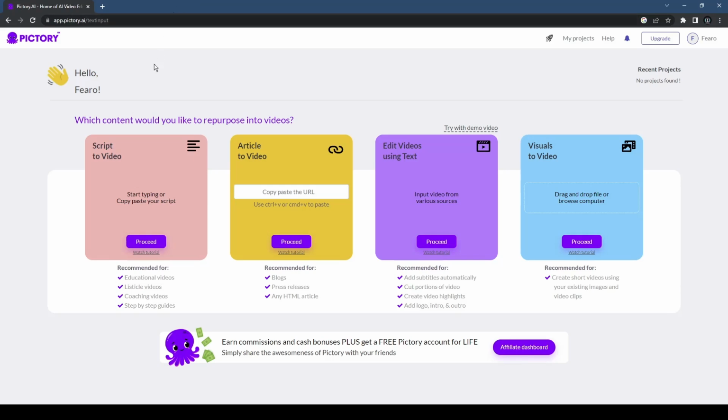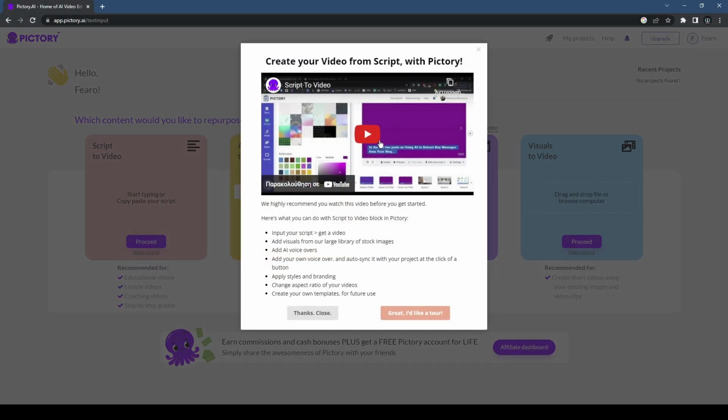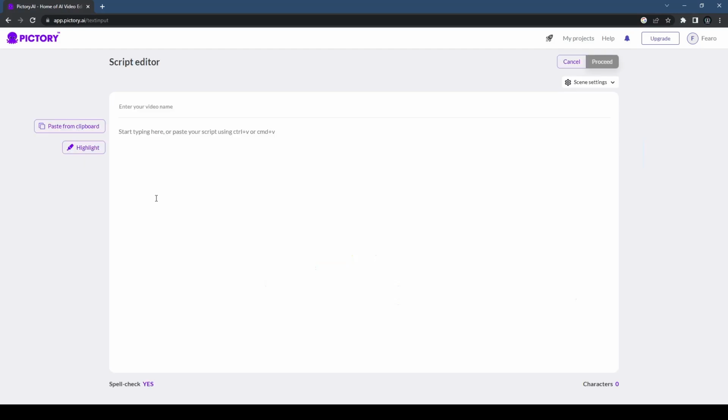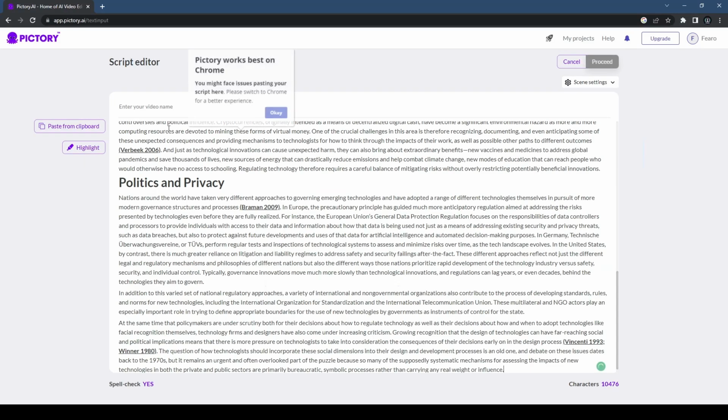recently found out. After you have signed up you will be brought to this page. The website has tutorials to watch just in case you forgot something. So let's start. For the article section you can either paste an article or type one yourself. For my case I will just paste an article that I found interesting.